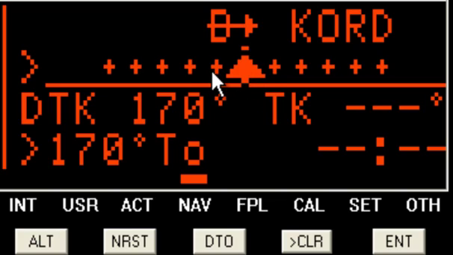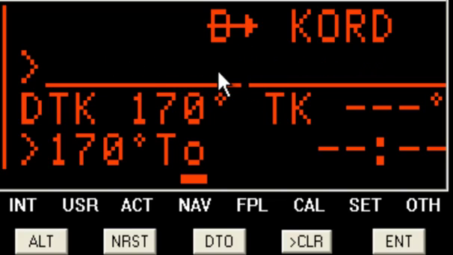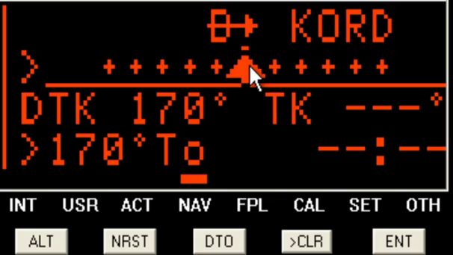Now each one of these plus signs is a dot on the CDI, and this little vertical bar behind the arrowhead actually moves as you fly away from your course, and it'll tell you if you're 1 dot, 2 dots off. 2 dots means you're 2 miles away. 5 dots means you're 5 miles away.